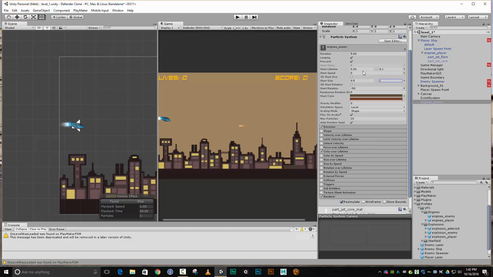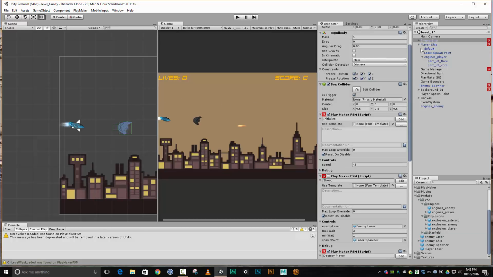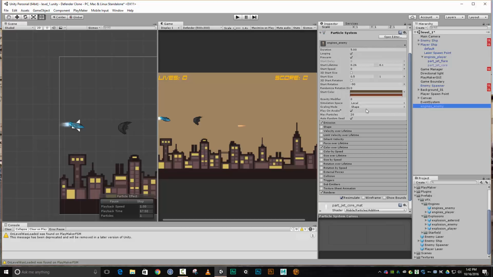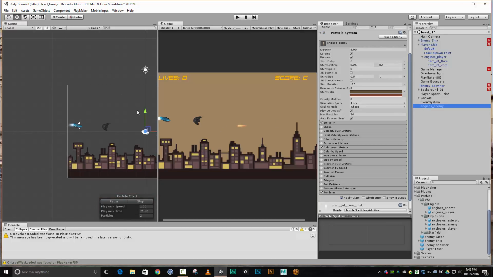Okay, not bad. So let's try adding that to an enemy. So let me pull out an enemy ship. I'm going to put it right here. There we go. And then let's take our engines enemy. And we might not even like this, but let's give it a go.